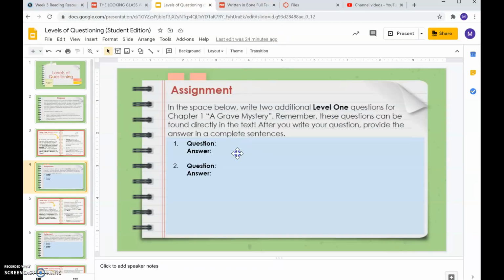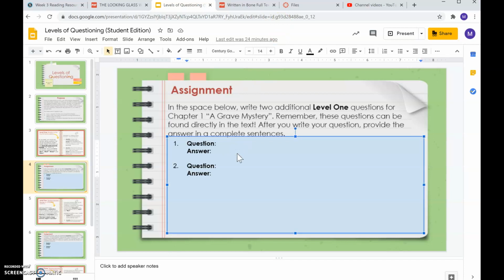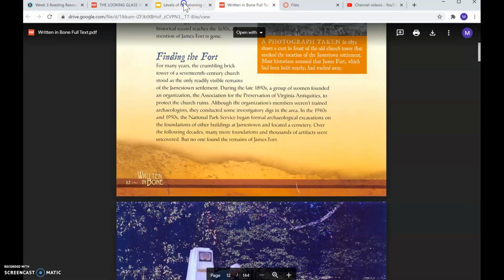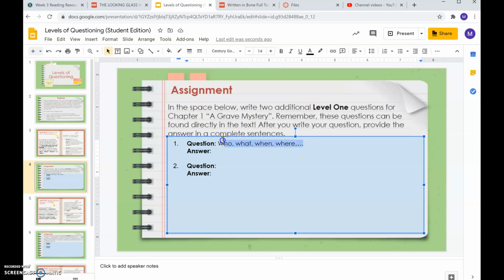Okay, so you have your text box here. When you double click, you see it highlights in blue on the outside, and I've already set this up for you. Next to question, you're going to start typing who, what, when, where, whatever you want your question to be. After you have your question, I want you to find the answer. Remember, the answer has to come directly from the story. And you're going to do that twice. You're going to come up with 2 level 1 questions for Chapter 1 and give me the answer.